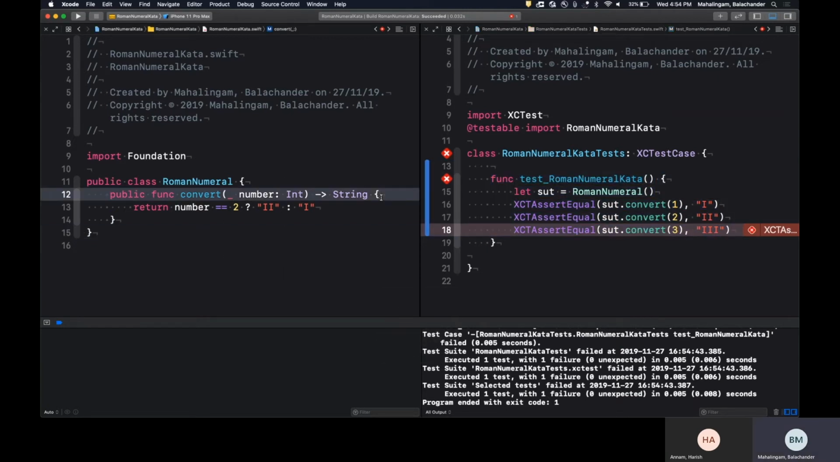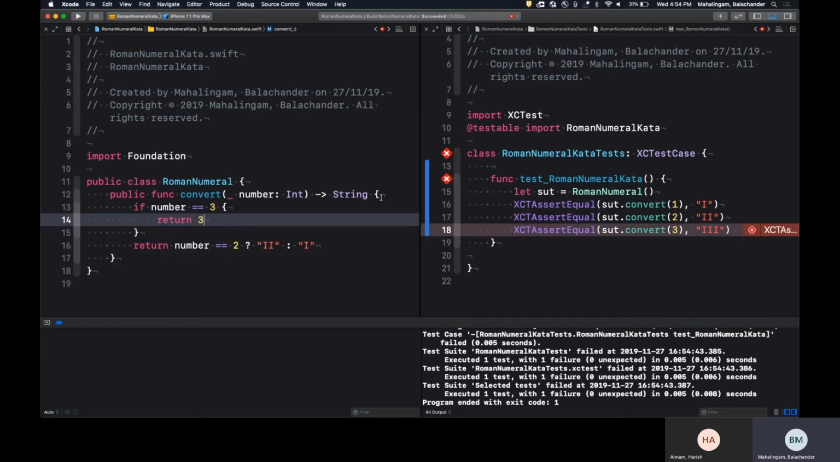So what is the minimum code? Again, I'm going to do something like if number is equal to 3, just return 3. It's fast, right? But this looks ugly. Now we are in the green state, but this looks ugly, right? So we shall refactor it. I think it's time for us to refactor this. Sriram, are you following us?